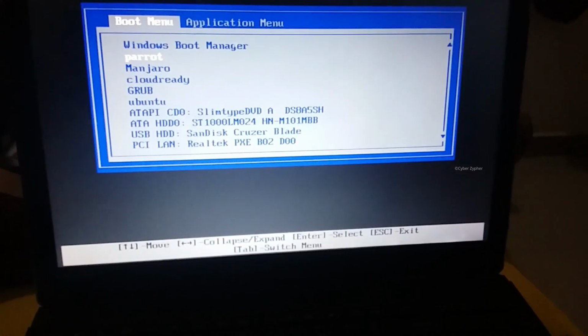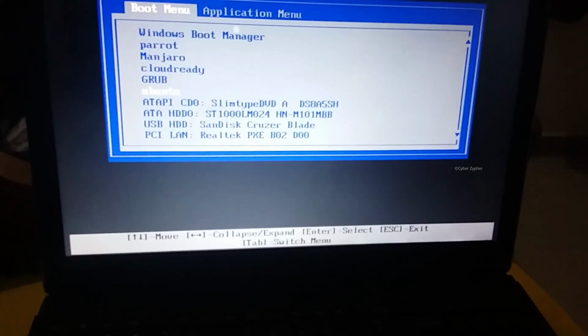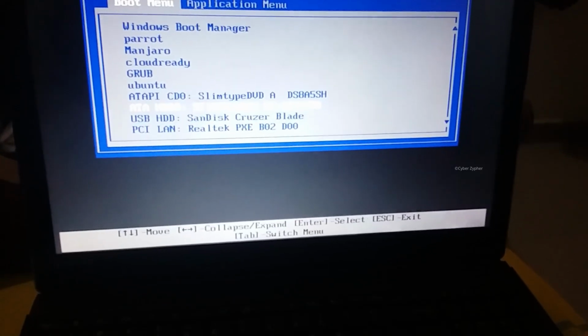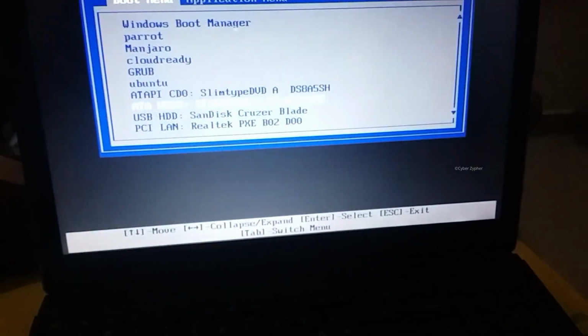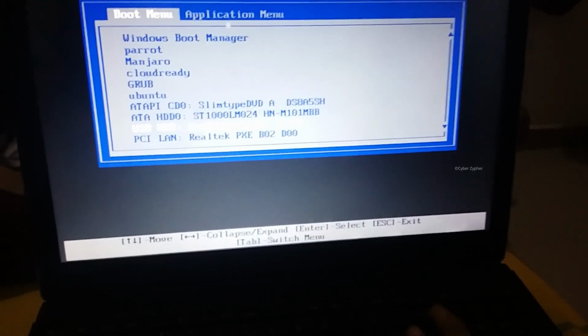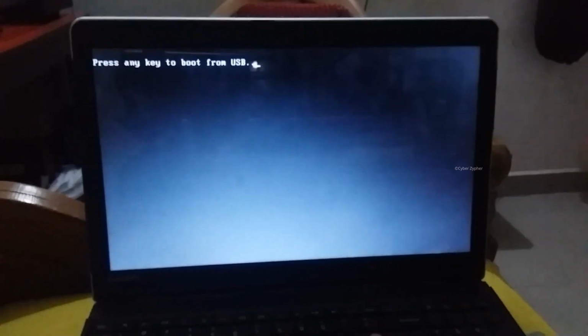Here I have a Windows Boot Manager, Parrot, Manjaro, CloudReady, Grub, Ubuntu, and stuff. So here you should select your USB drive. In my case it is SanDisk Cruzer Blade, so I'll just select that, and now press enter to boot from USB. Windows will take some time to boot, so I'll see you after it boots.